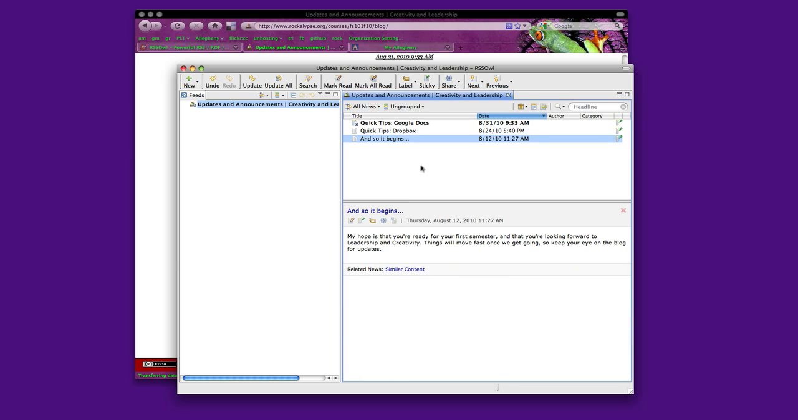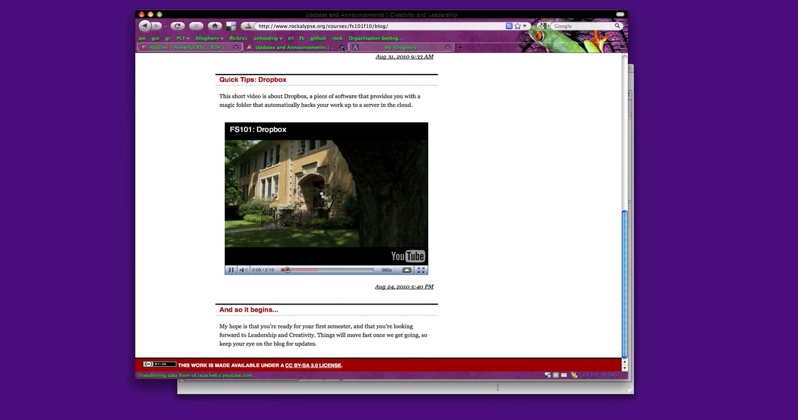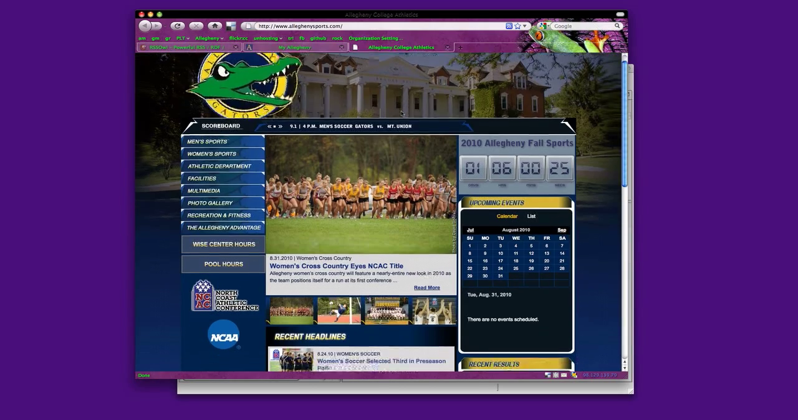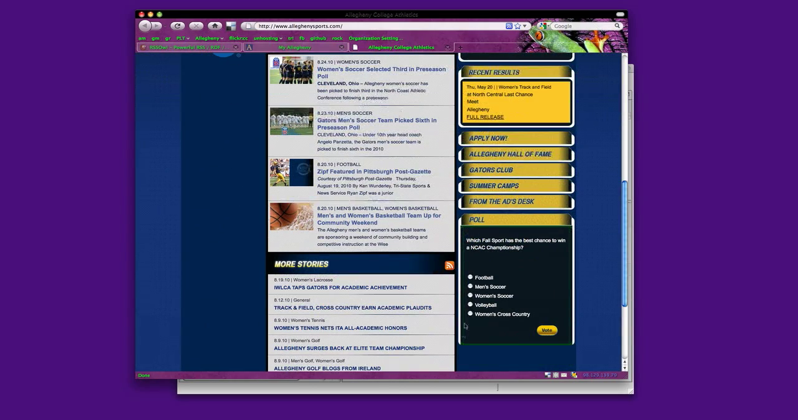But what if you want to read something else? So, let's take a look at My Allegheny. We'll see what's going on with athletics. Go to the athletics webpage. There's all this stuff, pictures.